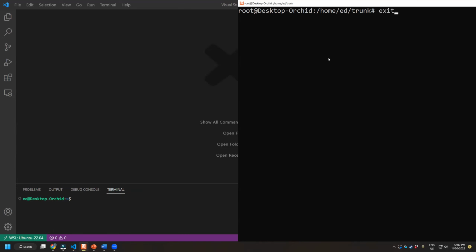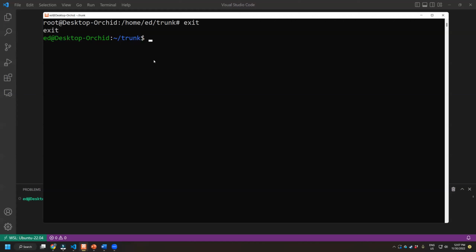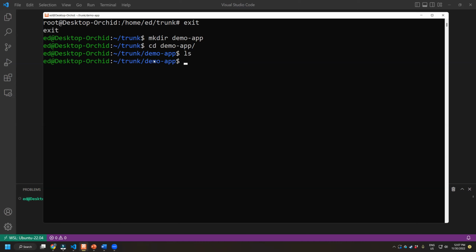So we're going to start here with the terminal. And we're going to start with an empty directory. So we'll just make directory our demo app and cd into our demo app. Now there's nothing here yet.